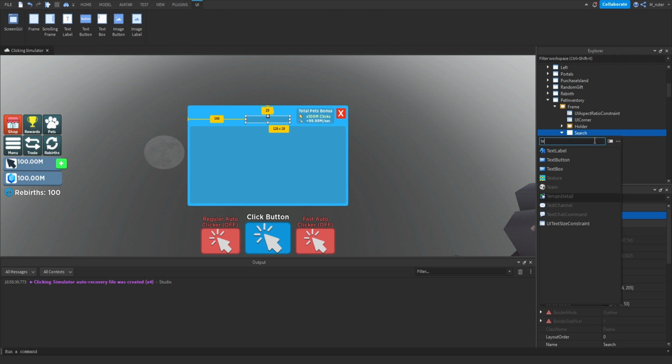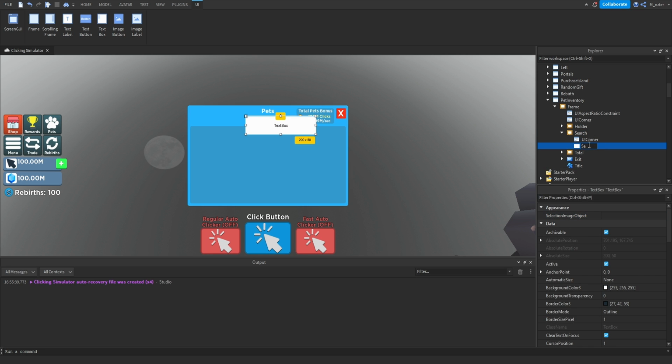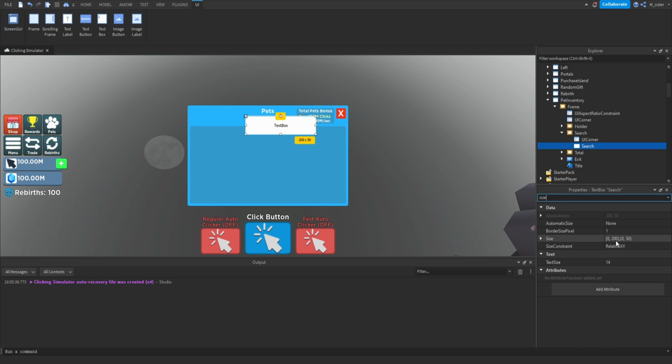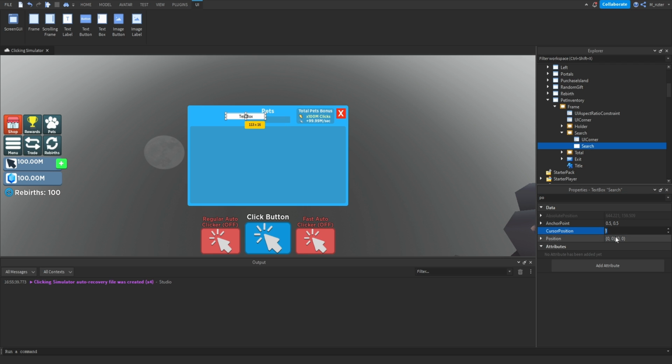Anyways, what we're then going to do is inside of this frame, we want to add a text box, and we're also going to rename this to search as well. For the size of this, we're going to set it to 0.9 on the X and the Y, just like that. And then we want to make sure that we center it as well, so 0.5 on both the X and the Y axis, just like that.